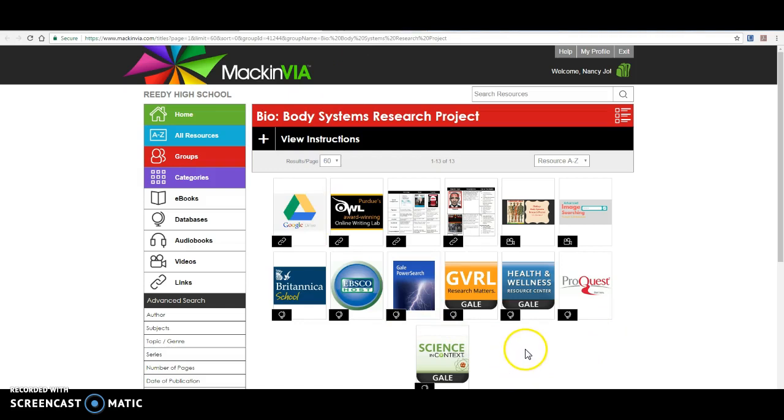Okay, so that's the Gale PowerSearch, which might be the next one that you use. If you are still in need of information at this point, I would suggest that you perhaps try GVRL, EBSCOhost, Health and Wellness, or ProQuest. The Health and Wellness one is going to be the hardest one to navigate, and it's not going to give you APA citations. It's only going to give you MLA citations.